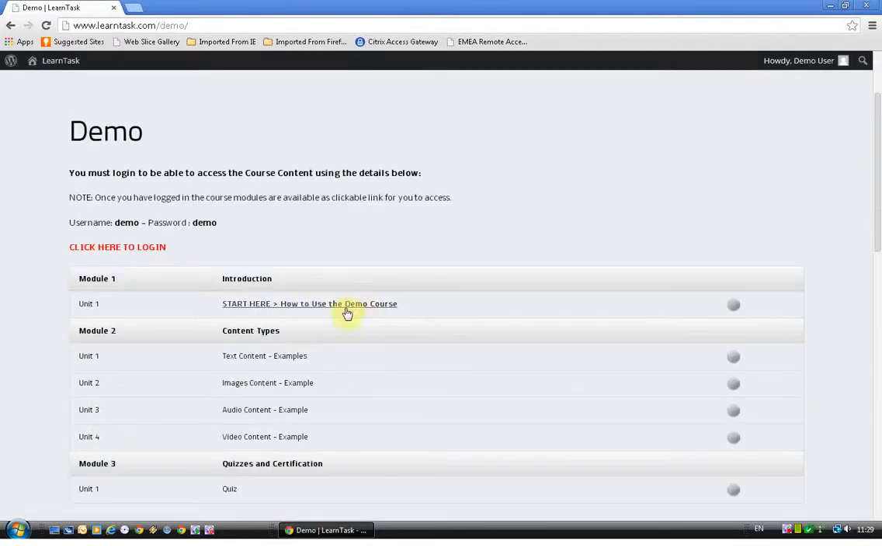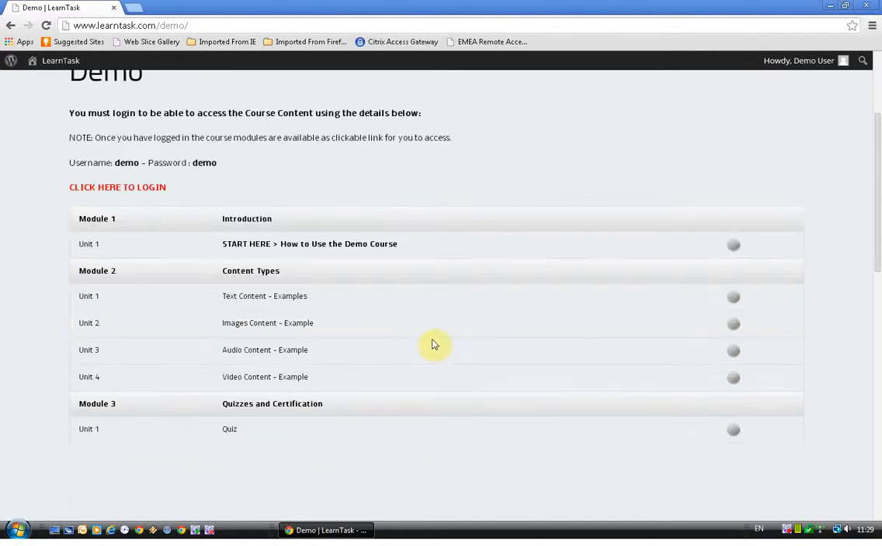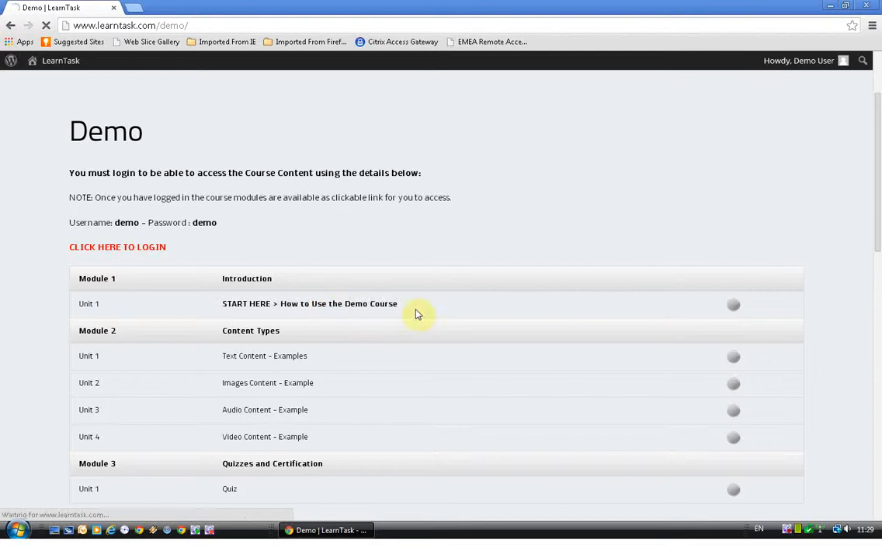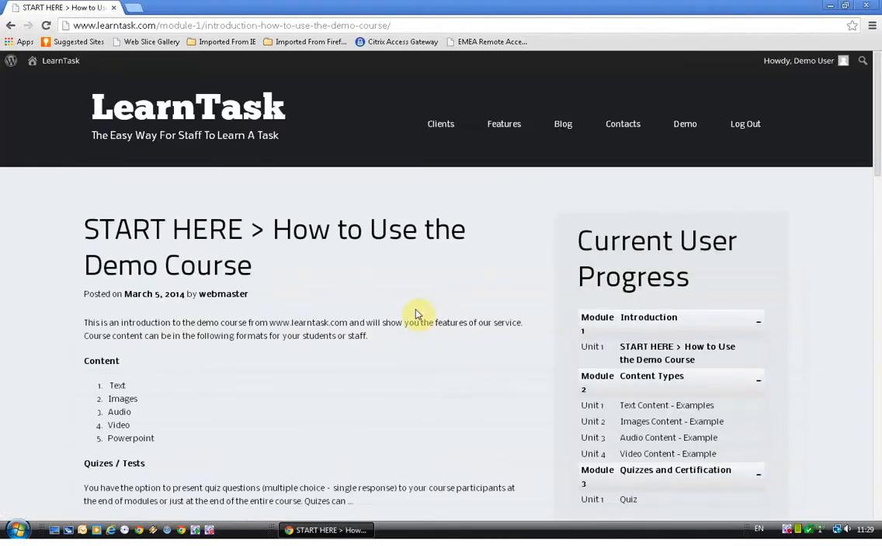And now, as you can see, there's a link there that will give me access to the course, and we also have these indicator lights on the right hand side that will go from grey to green as I progress through the course. So at the moment I begin the course by clicking on the first unit.